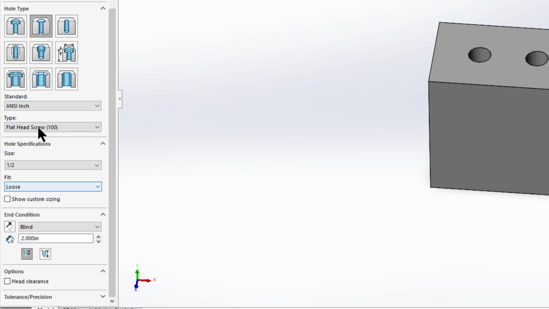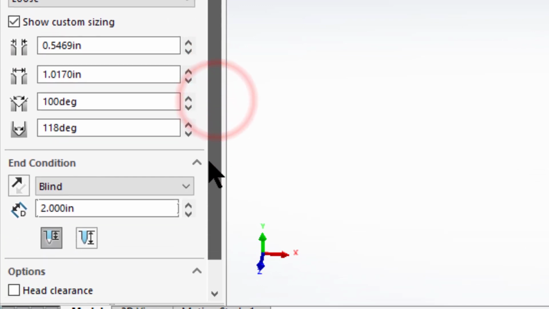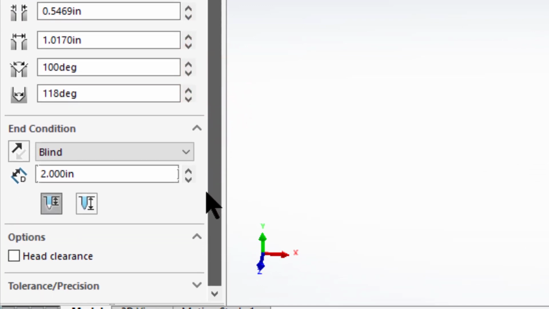So I've defined my hole. Now notice the countersink is defined by the flathead screw. I could actually make this custom sizing too. And right here, you will see the custom sizing. This happens to be what was set by our defaults.